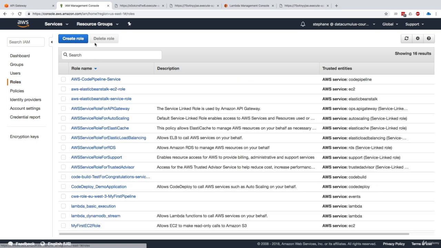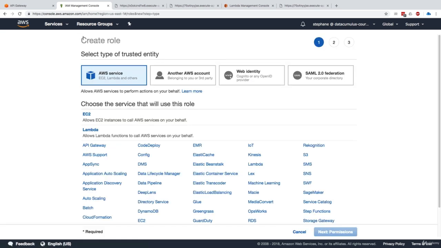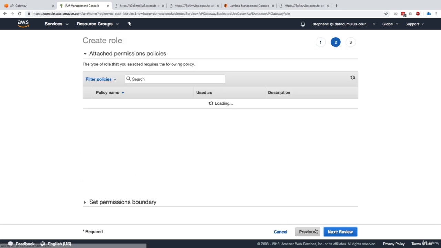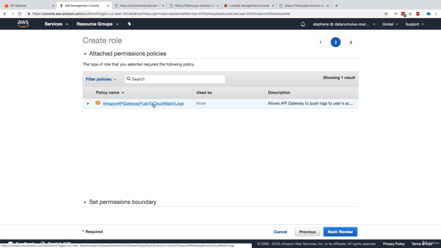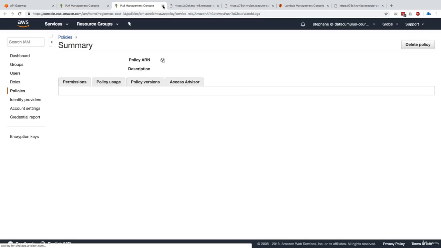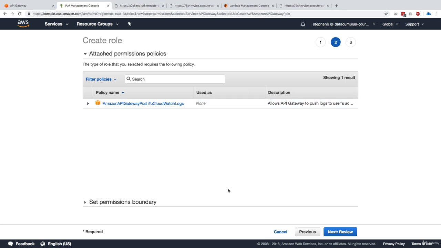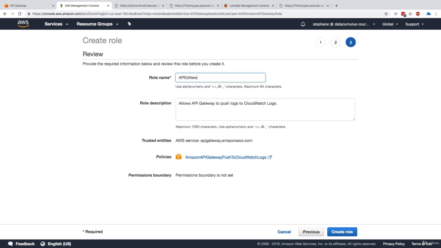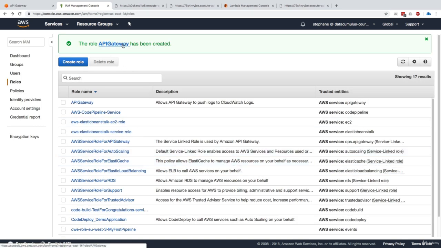Let's go to IAM, and I create a role. I'll create a new role, and this is for an AWS service, which is API Gateway. So this is my use case. And this allows API Gateway to push logs to CloudWatch Logs. Click on Next Permissions. I will choose Amazon API Gateway Push to CloudWatch Logs, so it already knows what to do. I'll just click on this policy, click on Next Review. The role name is called APIGateway, and click on Create Role. Now we have the role APIGateway that's been created.